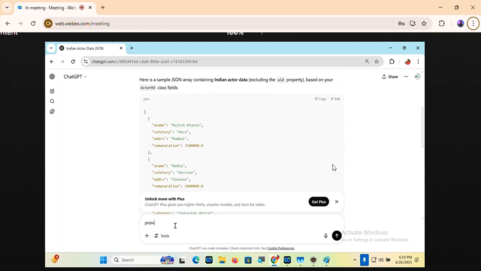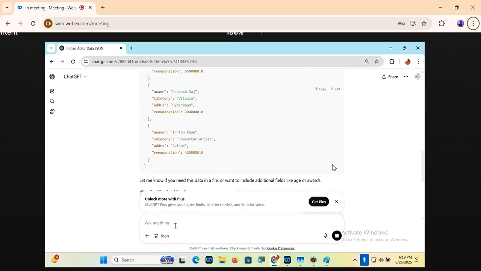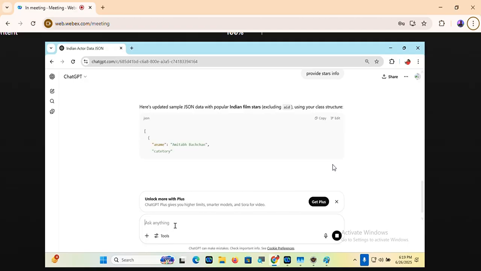Provide stars info. At least you realize who is an actor and who are stars. These are stars. Stars are different, actors are different. Mahesh Babu is a star, not an actor, because in every movie it is the same acting. So there are artists, there are actors, there are stars. Whatever stars do, it will run.